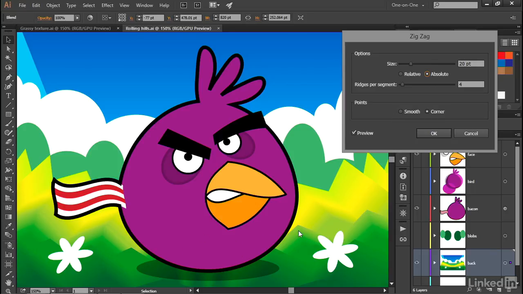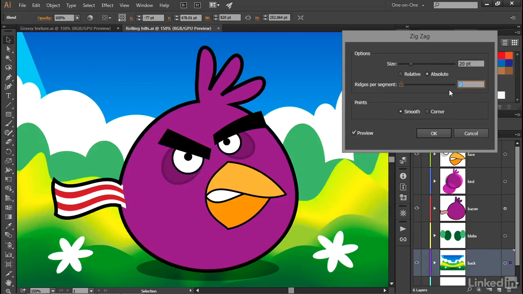If you want these to be more gentle waves, then switch your points from corner to smooth, like so, and you'll get more of a rippling effect. And if you want to soften things down a little bit further, then decrease this ridges per segment value. And I'm going to take it down to either 1 or I think 2 ends up looking better.